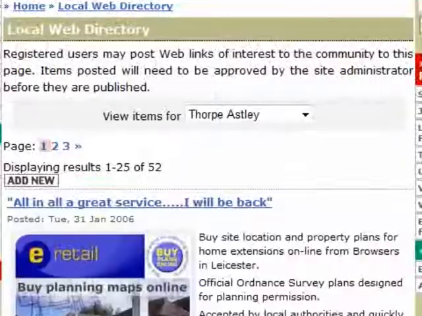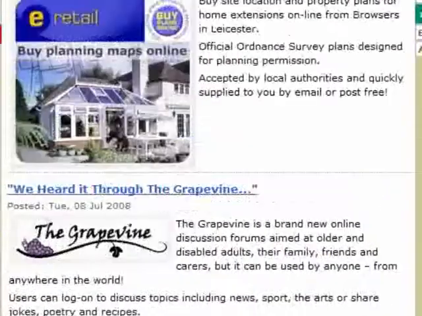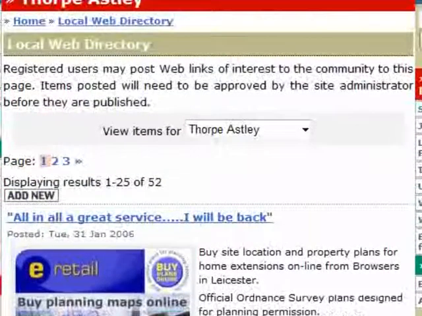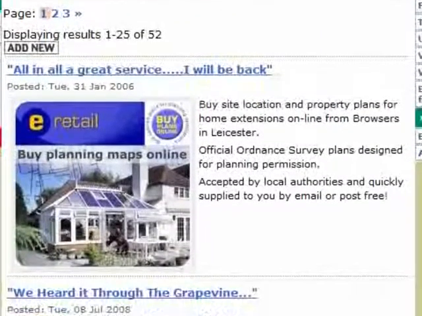It could be privately run village websites, it could be websites for local community groups, organisations like the church or the Brownies, local football team. And it's even available for local businesses to add details of their website in here if they want to. Once again, it's completely free of charge for them to do that.